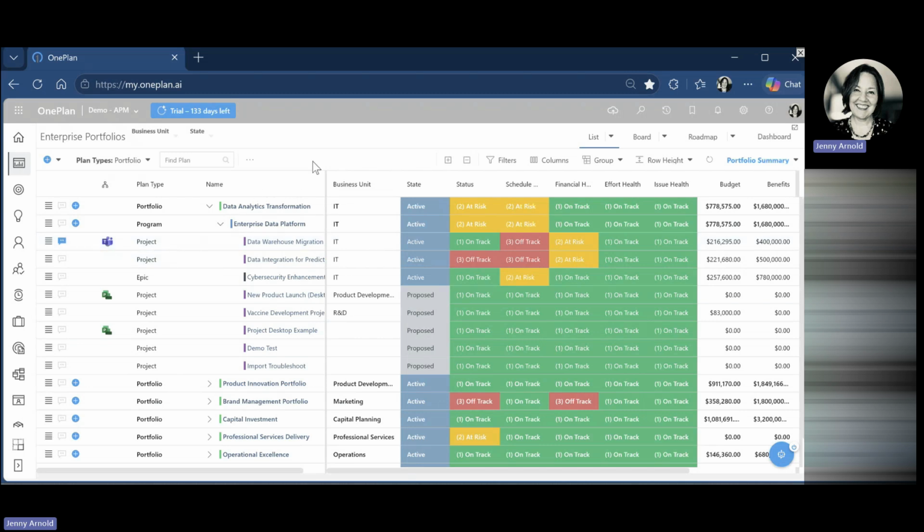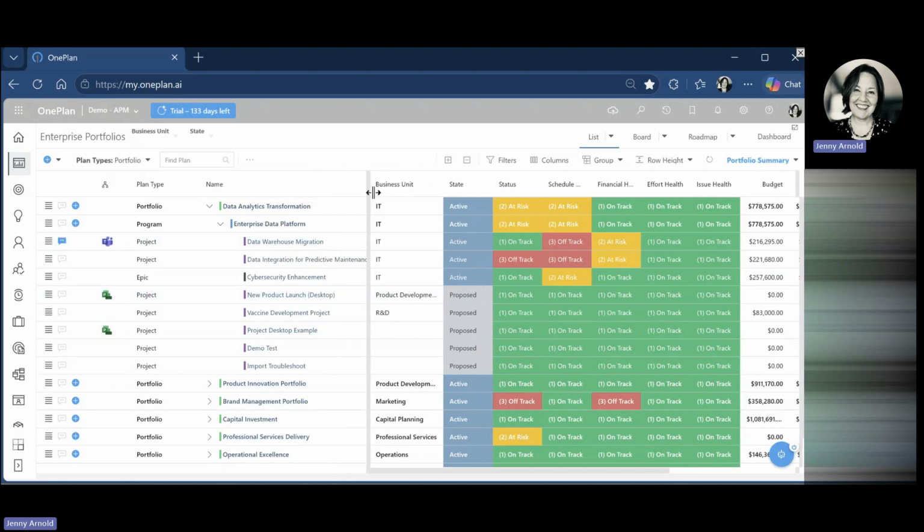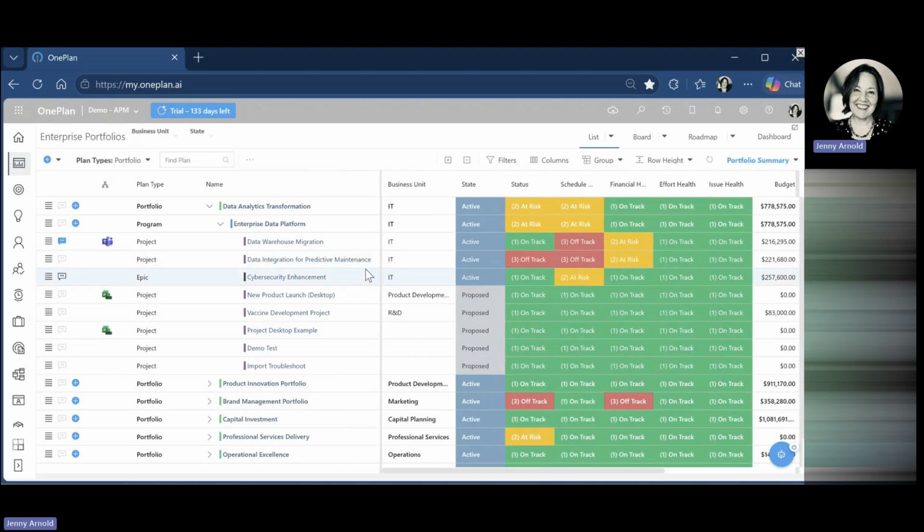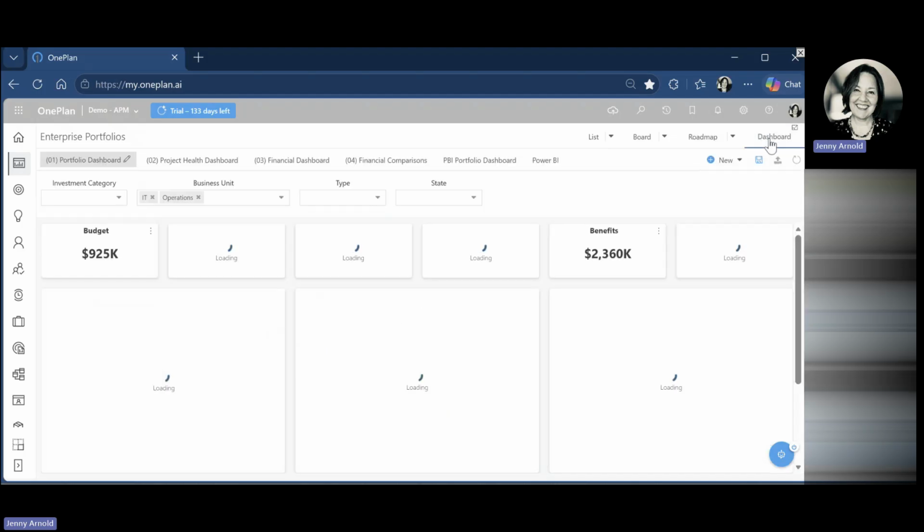And why that's important to mention is because that means that if you have different platforms that are being used in your environment, perhaps Smartsheet or Azure DevOps or Jira, you can integrate those with OnePlan, and then you can get all of the necessary data pulled into OnePlan so that OnePlan can be the center for your executive level reporting.